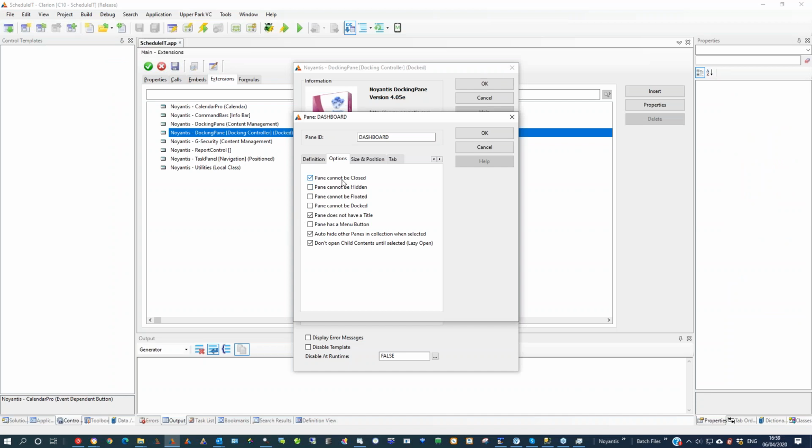So they are really the tips that I wanted you to see. I don't know if they're going to be of any use to you, Donald, but that's the tip that I really wanted to get across for the docking panes.